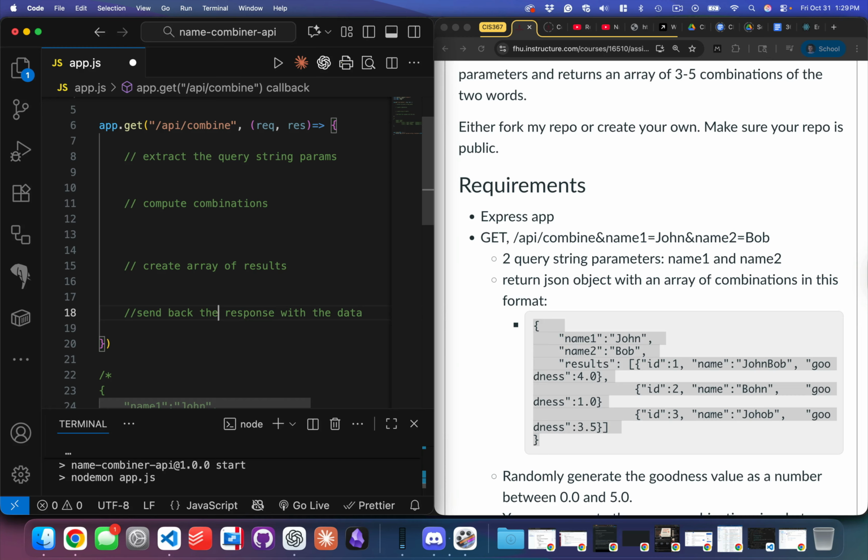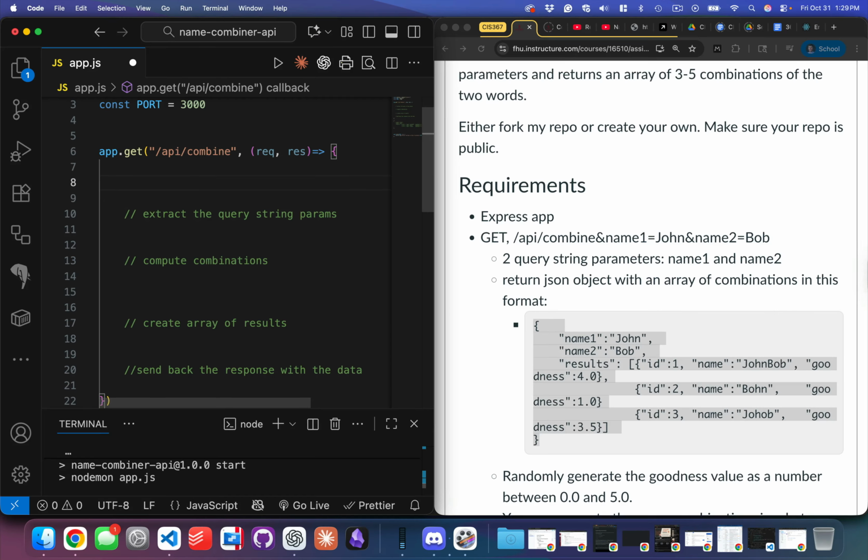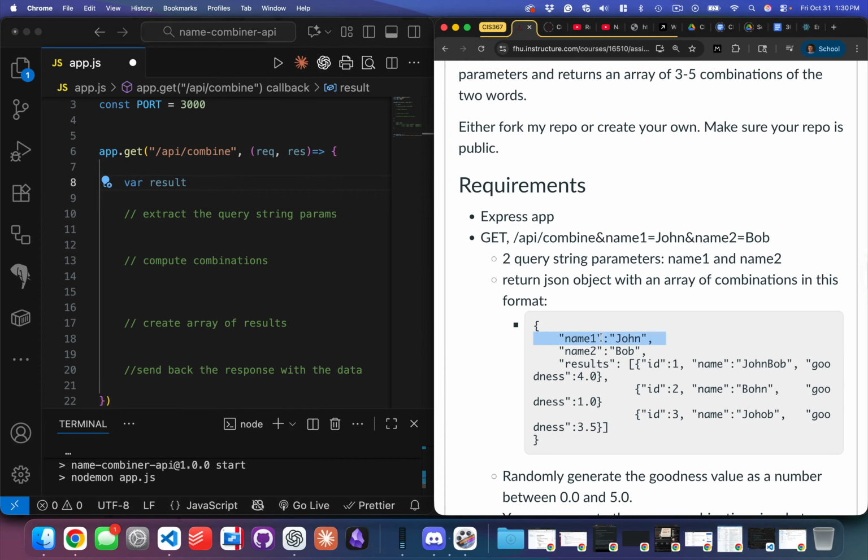The response, like a JSON. As JSON. Yes, exactly. So maybe even up here, I could say I'm going to have this var result. It's one object that has a name1, a name2, and a results. And I'm going to go ahead and start it off to be just a blank object.